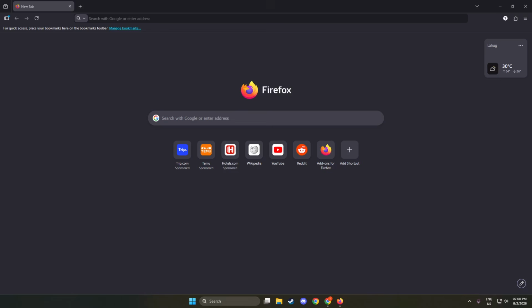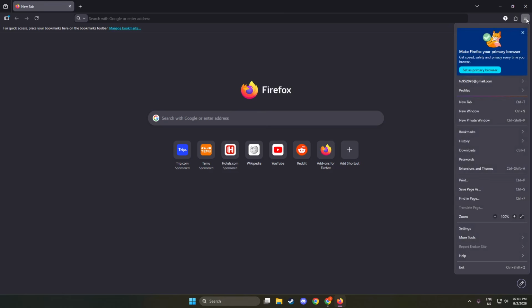Click the menu button in Firefox, the three horizontal lines near the top right corner of the window. When you click it, a drop-down panel opens, showing options like New Tab, History, and Settings. This tells you that you are in the main Firefox menu where all the tools live. From here, click Add-ons and Themes. Firefox opens a new tab for managing what it calls add-ons.